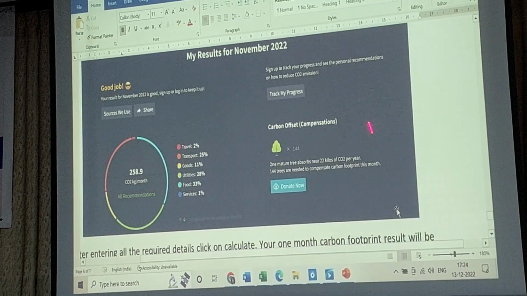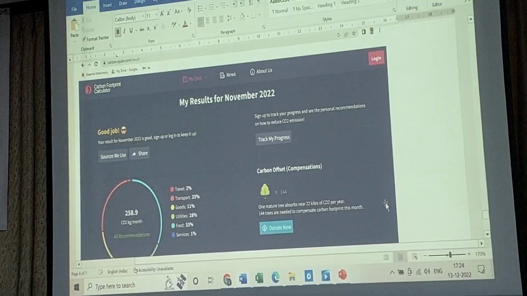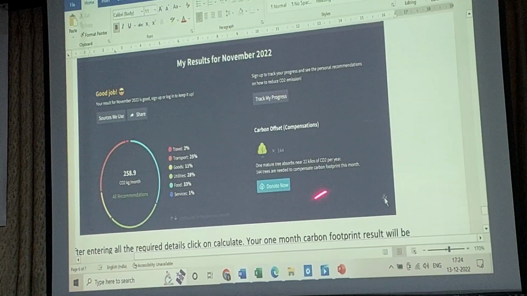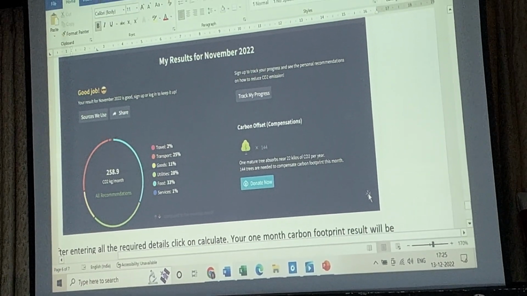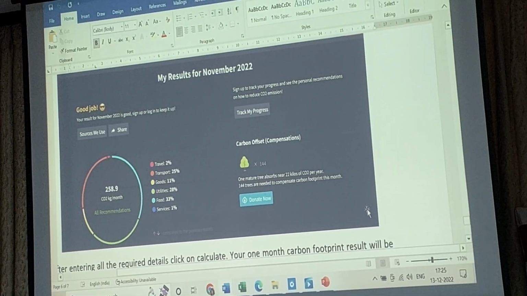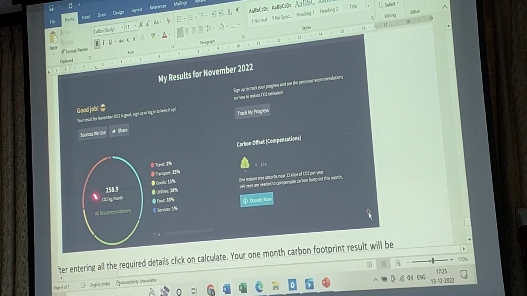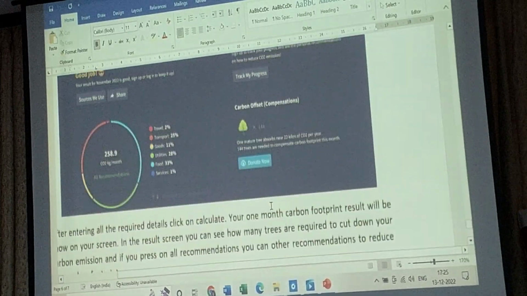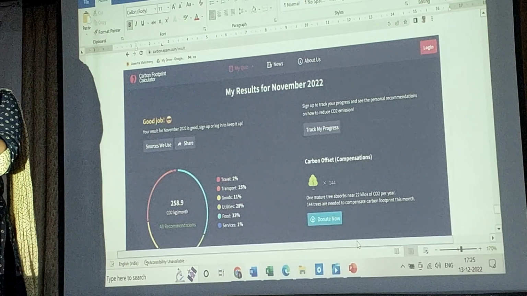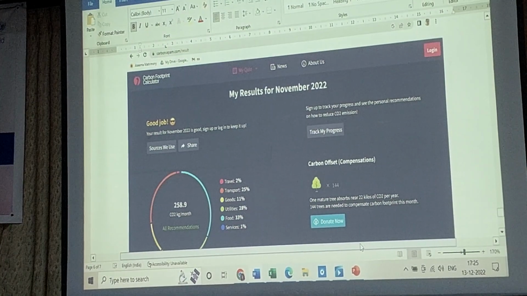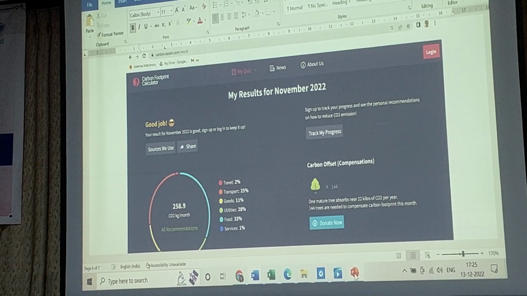So this is how your result will be visible. You can see here, this is the carbon emissions per month that I have, and each sector has been displayed here. And here it shows one thing: to sequester this much carbon, I need 144 trees to reduce my carbon footprint. And if you press on recommendations, it will show other recommendations for each sector. For the diet, what you have to follow, and for the food, everything for each sector, it will show different recommendations. You can follow all these recommendations to reduce your carbon footprint.